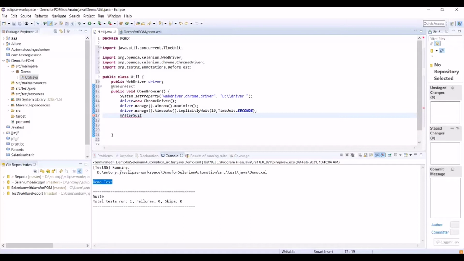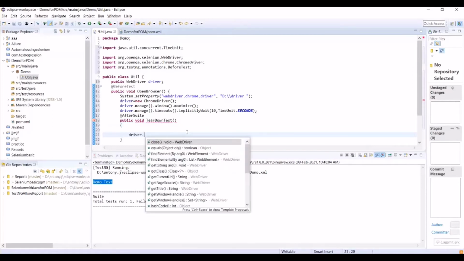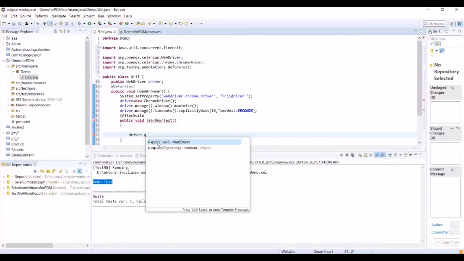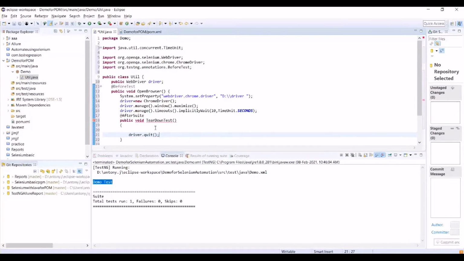Next we have added the @AfterSuite annotation, and one more method we are going to use is public void tearDown. This is to close the browser after we complete our test. So it's corrected now. This is a method, so inside we can write the script to close the browser. Let's write it as driver.quit.